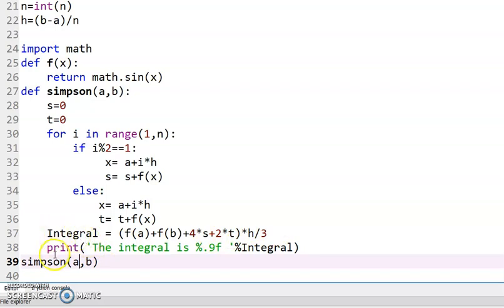And we want the output to be printed as "the integral is" of this form after the percentage, up to 9 decimal digits. That's why this 0.9 specifies it. Okay, and what should be printed after the percentage should be noted after this percentage sign. So in this case, the integral is the numerical value of this answer. So we call the function Simpson AB, and now let us run our program.